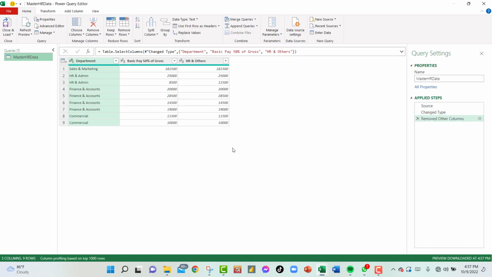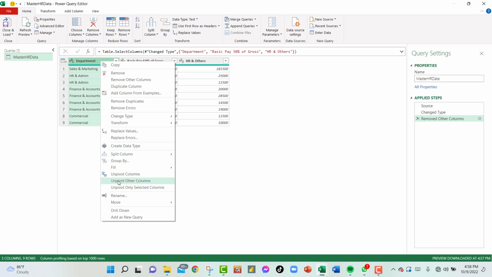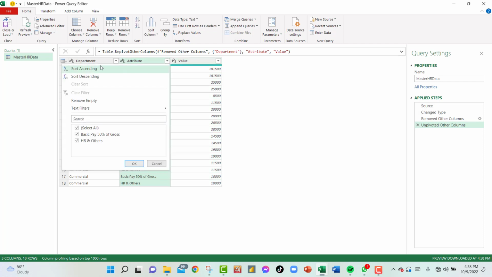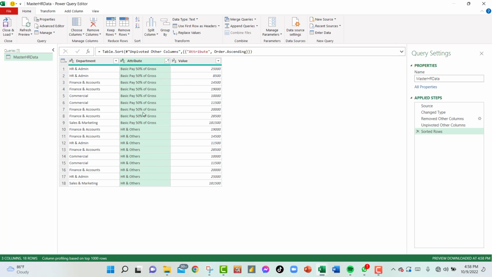So I press OK, and then I need to unpivot these two columns. So I would simply right click and choose unpivot other columns. You can see I can see all my components row-wise now. And the next thing would be I would sort them ascending so that I can get all sorted in a right manner. So these are my components. So let me rename this to components, and these are my amount, right?